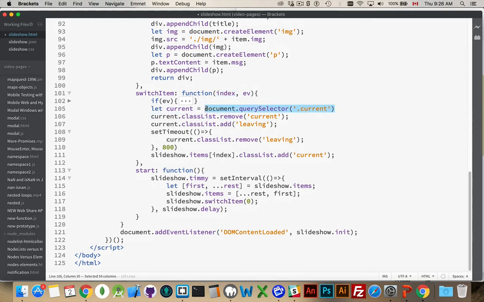Current. Well, there's only ever going to be one div with the class current inside of our slideshow. So we're going to find that, and we're going to remove the class current, and we're going to add the class leaving. Adding the class leaving without the class current is going to make it drop to z-index 10 and slide off the left-hand side of the screen. Then, 0.8 seconds later, we're going to remove the class leaving. So it's not going to have current or leaving. That means it's default, so it's going to go from the left-hand side over to the right-hand side. But the opacity has been set to 0, so we don't see it traversing.